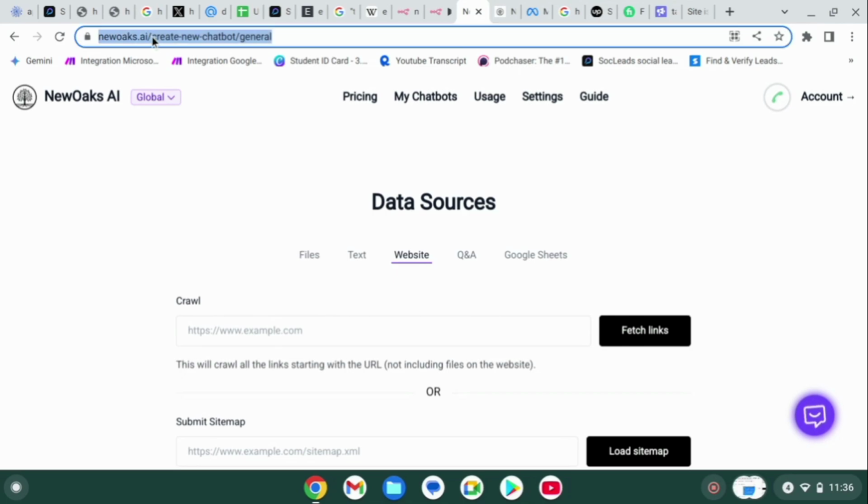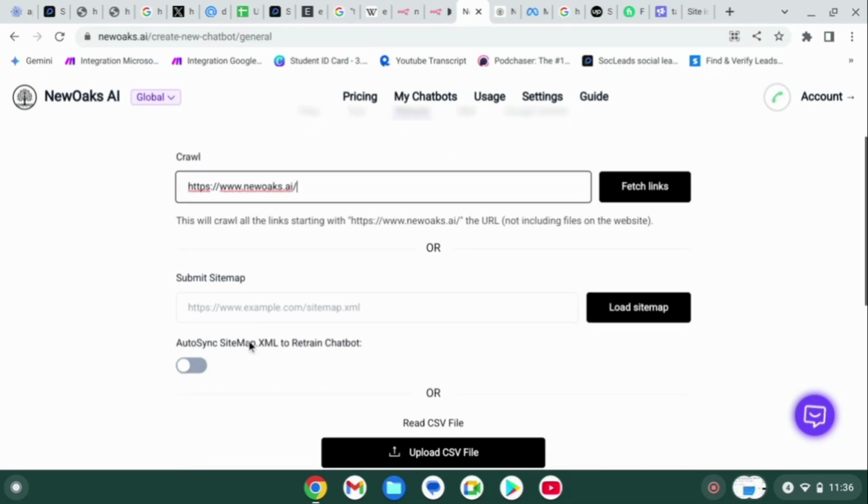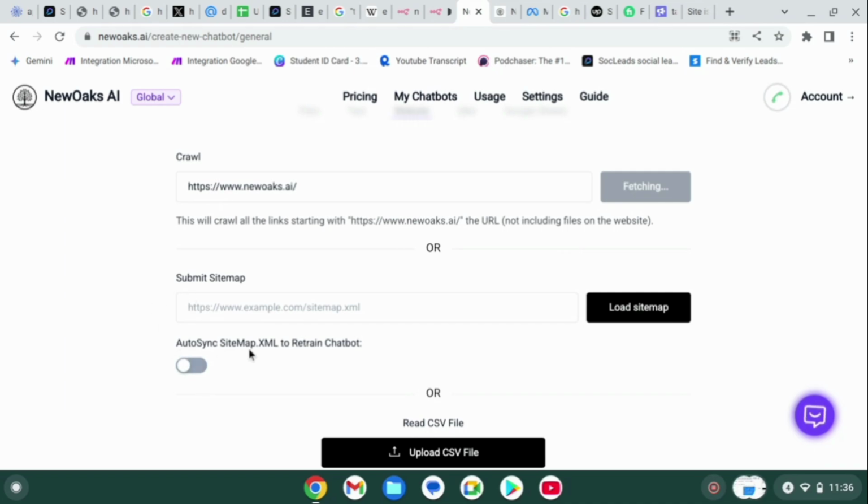I can copy this website URL and crawl the links of this website. So I copy the URL of NeWoaks.ai, simply paste it here and click on fetch link. So the website is now fetching the links. To build a chatbot, you can simply paste your own website. If you don't have a website, just paste your TXT file or upload a PDF doc to train.